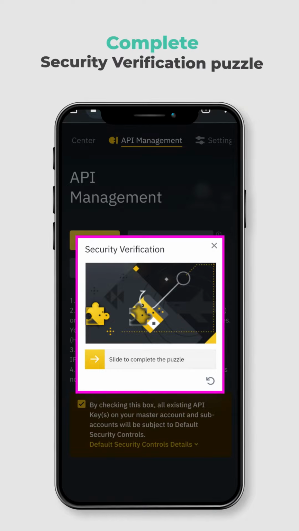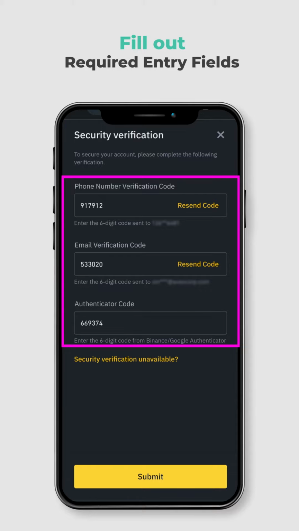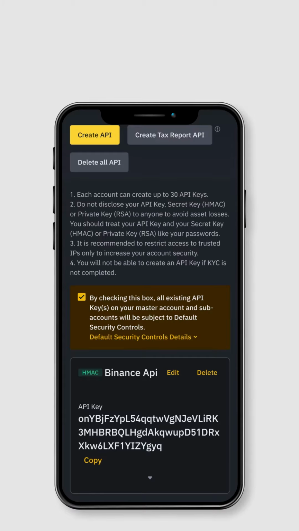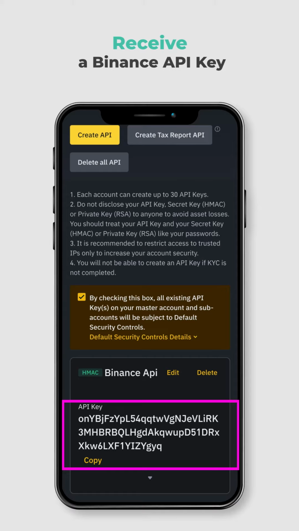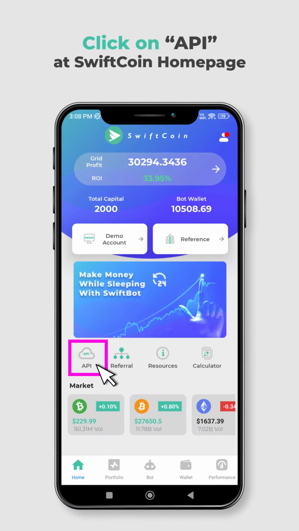Complete the security verification puzzle, and fill out all required entry fields. You'll receive an email with a verification code and your Binance API key. You'll also receive a secret key. Now, go to SwiftCoin homepage and click on API.